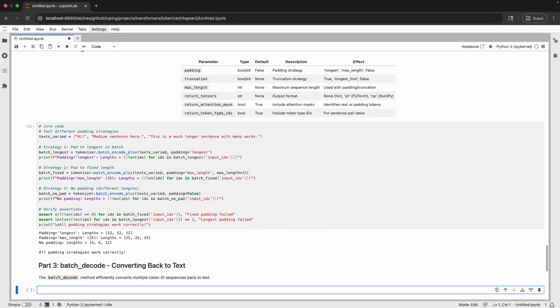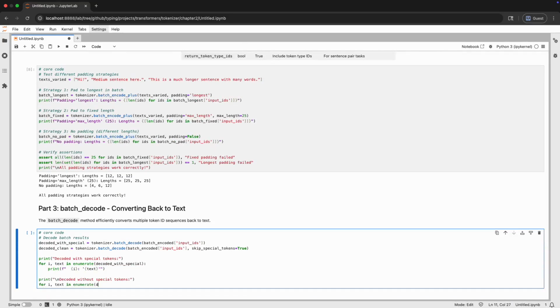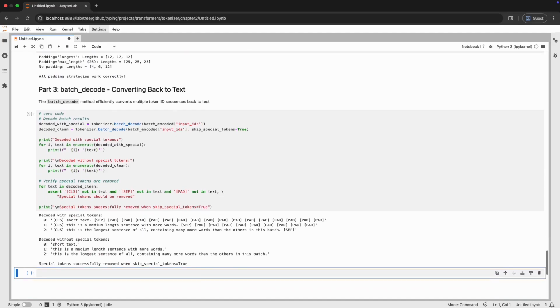Now part 3, batch decode for converting token IDs back to text. This is essential for understanding what your model is processing and for generating human-readable outputs. Let's decode our batch results and compare with and without special tokens. Perfect demonstration of decoding options. With special tokens included, we see everything including CLS, SEP, and PAD tokens, which shows us exactly what the model sees. When we skip special tokens, we get clean, human-readable text that matches our original input. This is crucial for presenting results to users or debugging your tokenization pipeline.